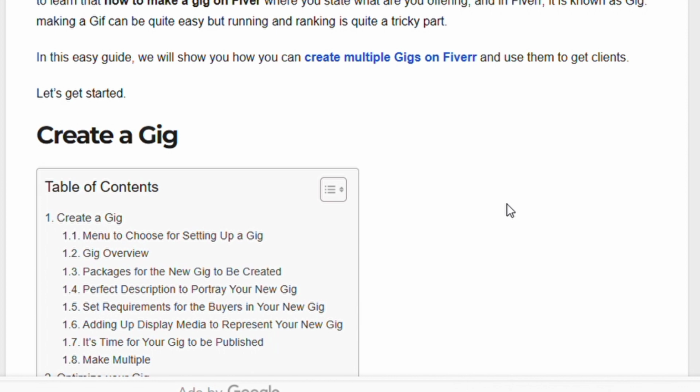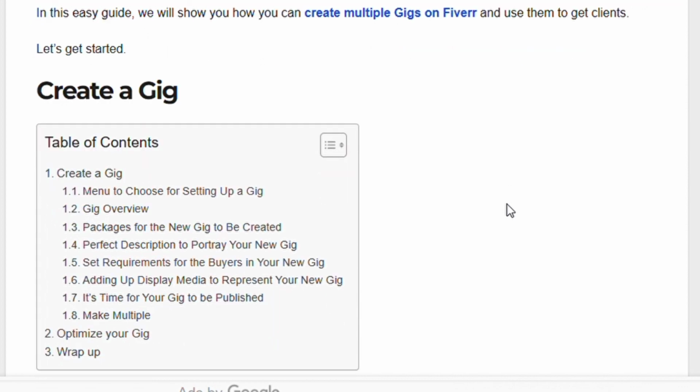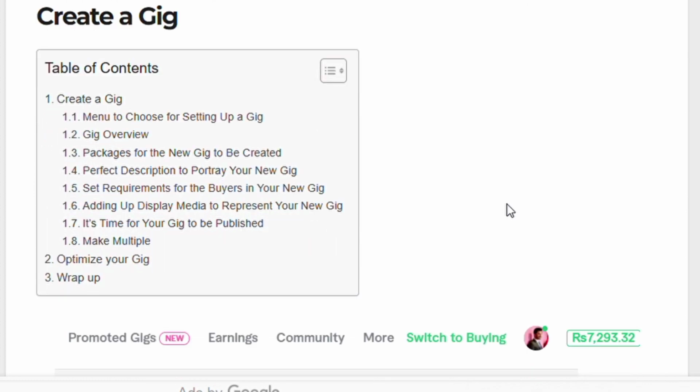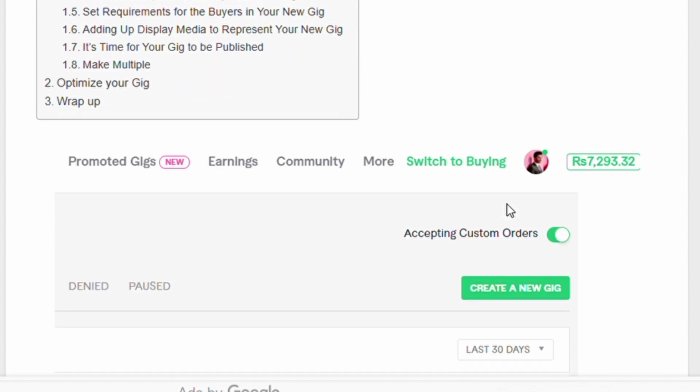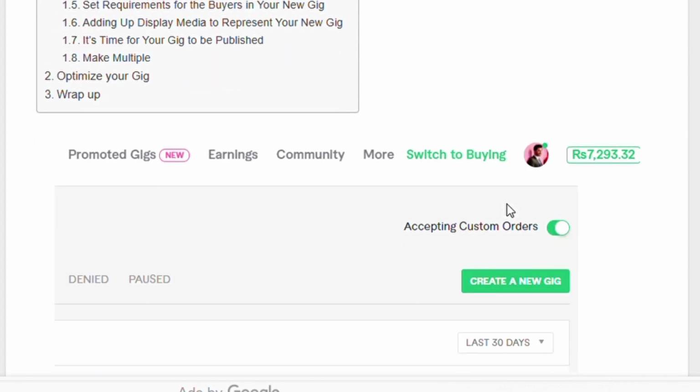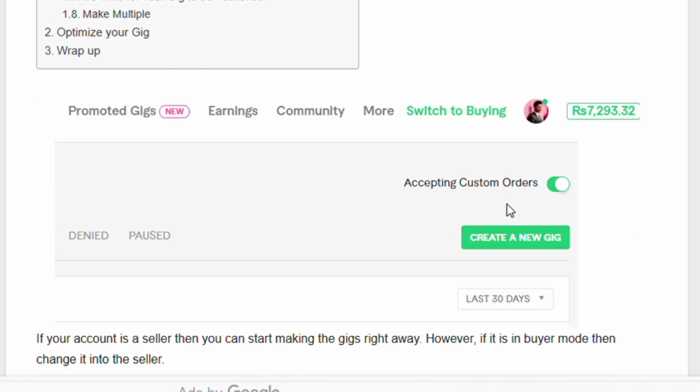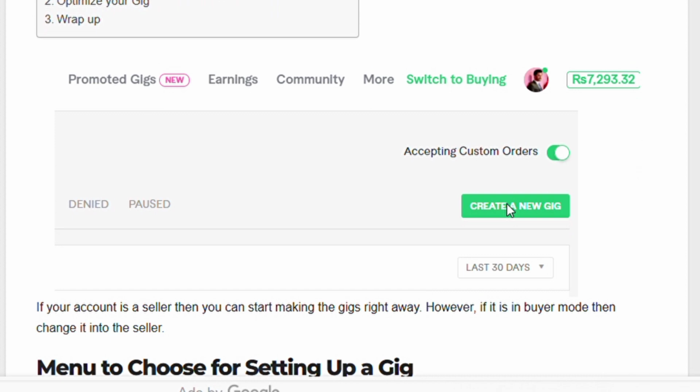Create a gig. Table of contents: create a gig, choose the menu of gigs, packages for the new gig to be created, a perfect description to portray, set requirements for the buyer in your new gig, adding display media, wrap up.